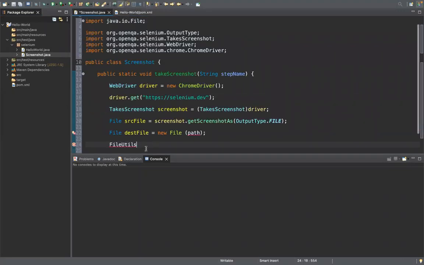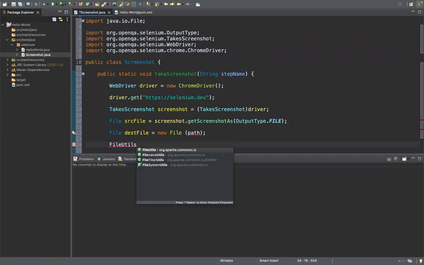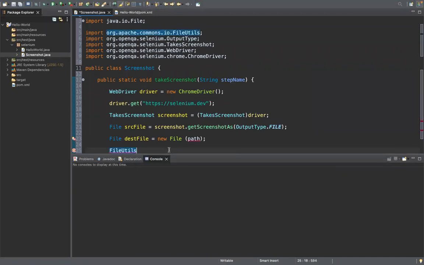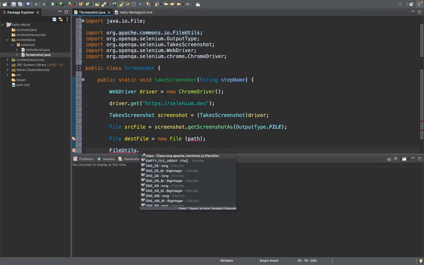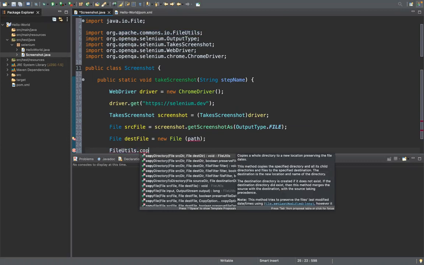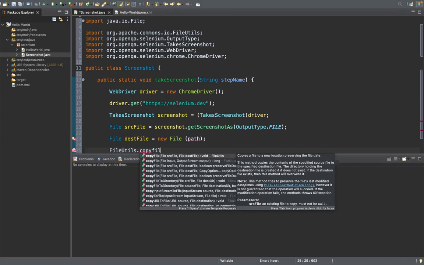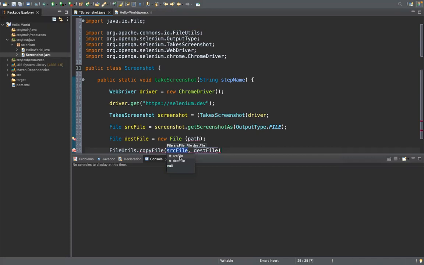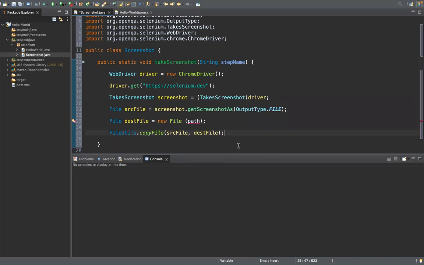So file utils, why is it required? Currently I'm able to see it. It's to copy the file from source to destination, which is already stored in our memory, and we have to store it in a specified path. So what we can do is copy file, where we have to give both source and destination. So the src file is the one which is in my memory, the destination is where I have to store the file, and I will close it.